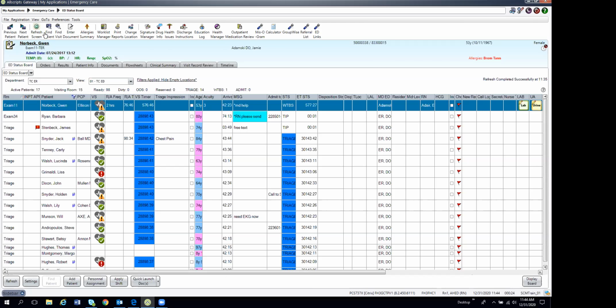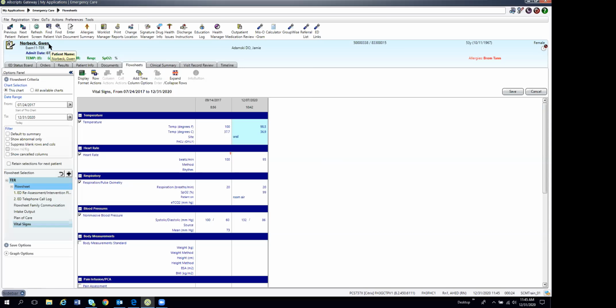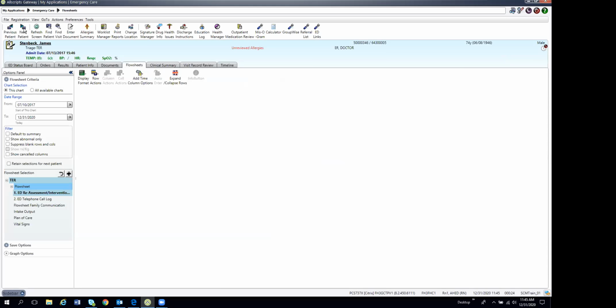We'll take a look at the toolbar and the icons at the top of the screen here. The previous and next icons allow you to scroll from patient to patient. So if I'm on my documents or my flow sheets, I'm looking at Gwen's flow sheets, I can go to the next patient and I can look at Barbara's and Jane's and so on.